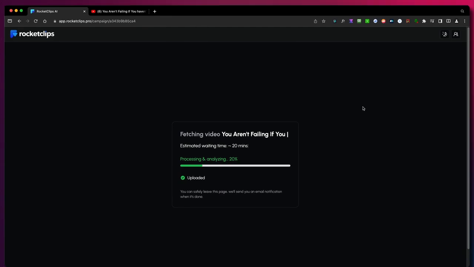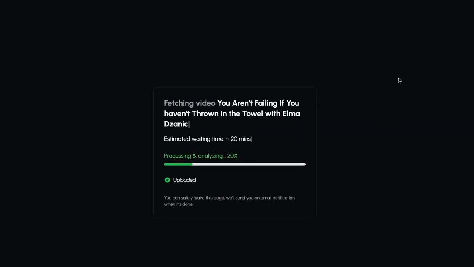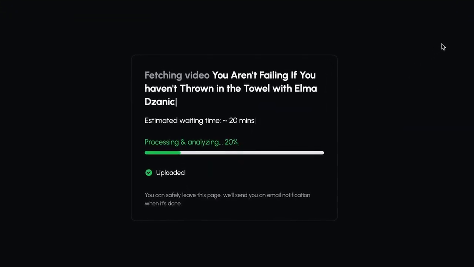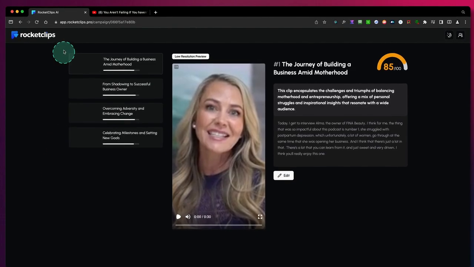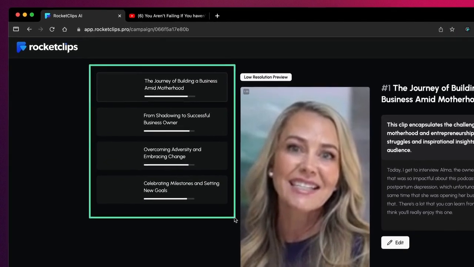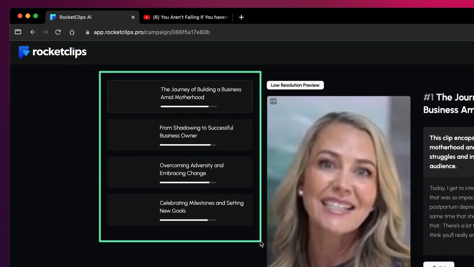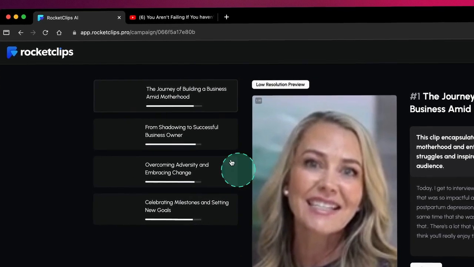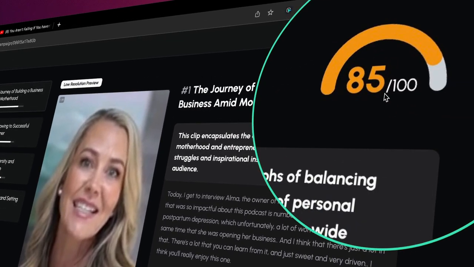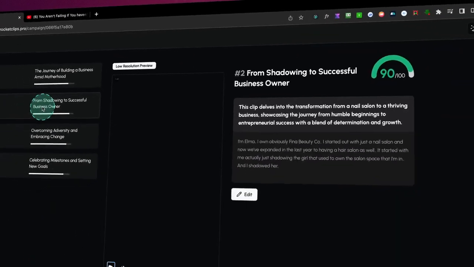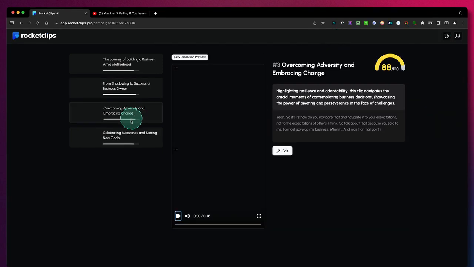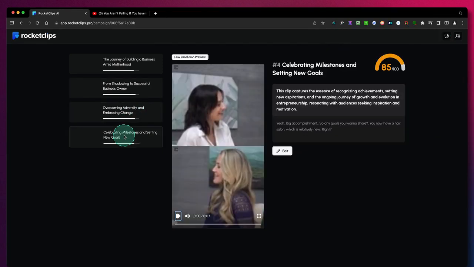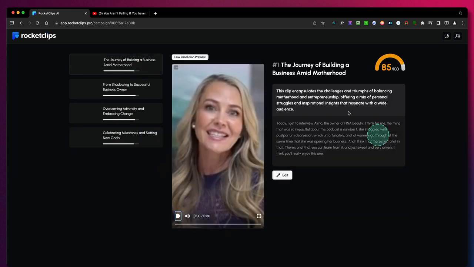Now at this moment, RocketClips will analyze your video and it will get the best clips out of your video. Now that RocketClips has analyzed the video, you can see these are the clips that have been created. In this case, there are 4 clips that have been created by RocketClips. All of them have a virality score here at the right side. So when we go to the second one, you can see this one is 90 out of 100. You can see here this one is 88. Next one is 85. And also on this screen, you can watch the different videos.